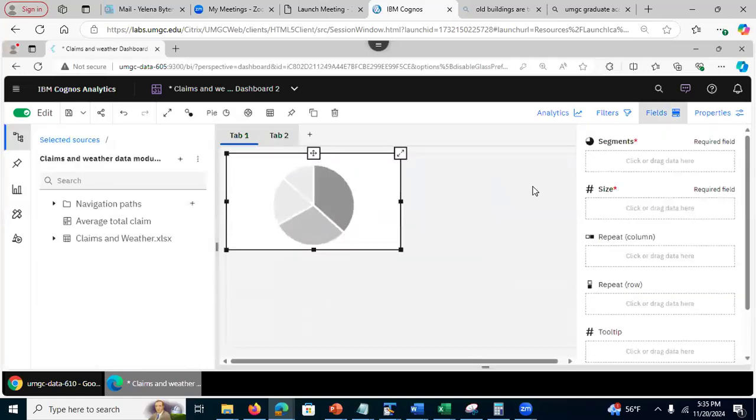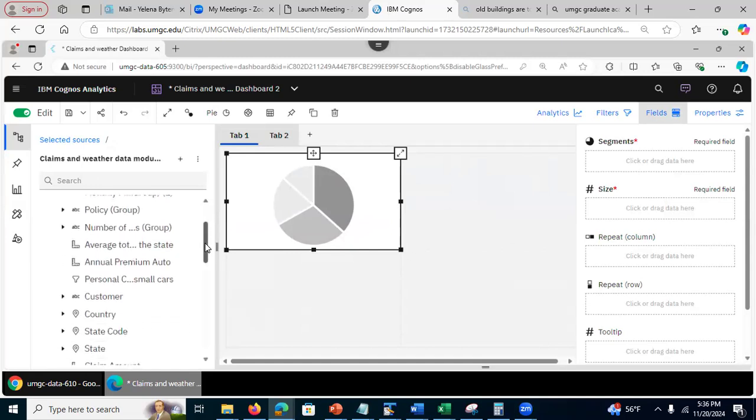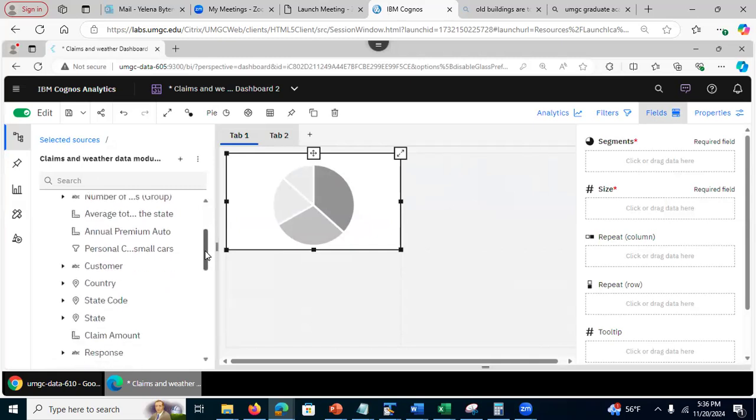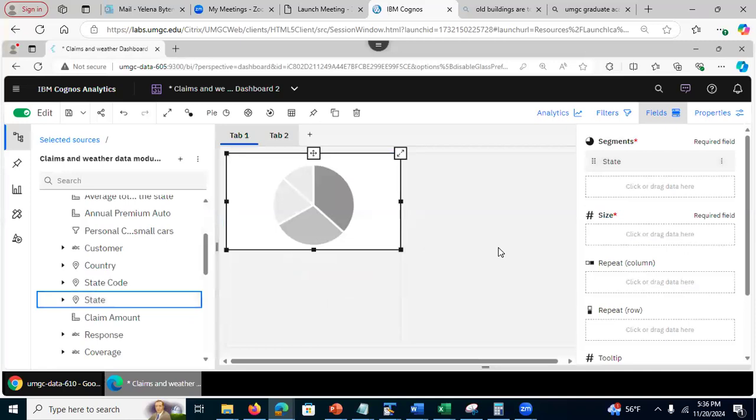Now what? Do you remember this? Those are the fields. If you see an asterisk next to the slot name, it means you must specify something here for the visualization to work. So I'm going here and I want to do the state, right? I'm going to find state or state code, it doesn't matter. Well, let's do state. Each slice is going to be the state.